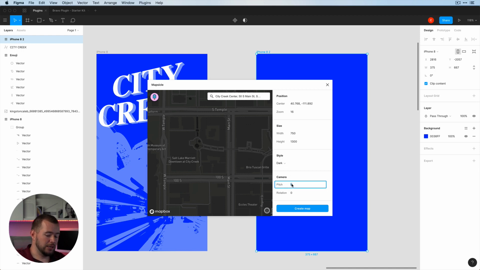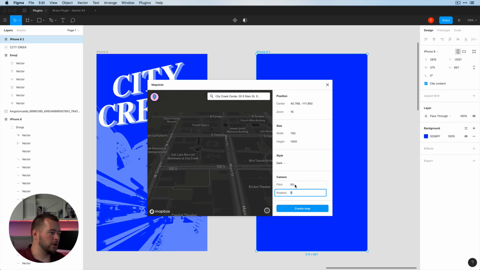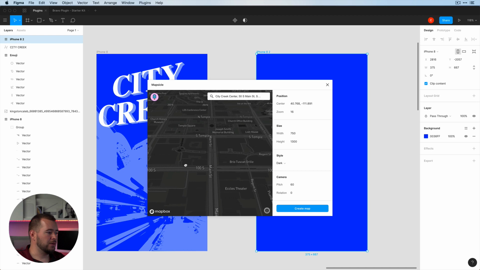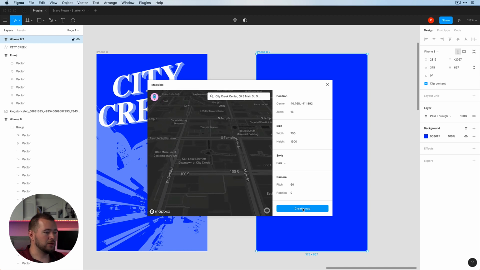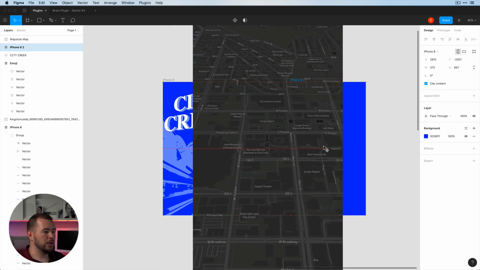You can even change the pitch. So if I want this to be 20, for example, that kind of tilts down. Let's just try 100, see what happens there. So that looks really good. And let's just plop this in, create map. And it's going to place that right here for me to use.